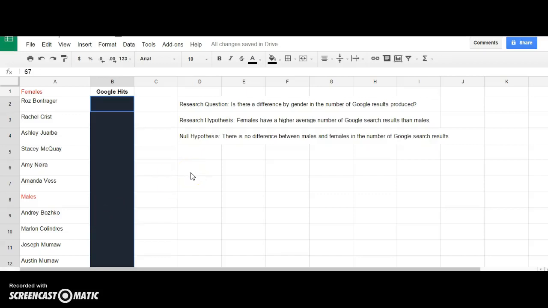Okay, so I wanted to come up with a rather simple research question to follow and to collect data on that would not defy the FERPA regulations. So I didn't want to do anything related to your grade or performance in the class. The research question is: is there a difference by gender in the number of Google results produced?